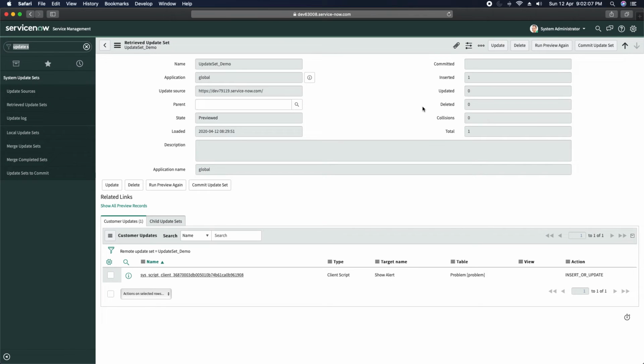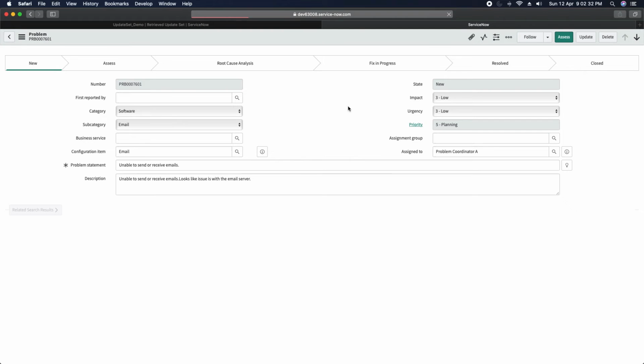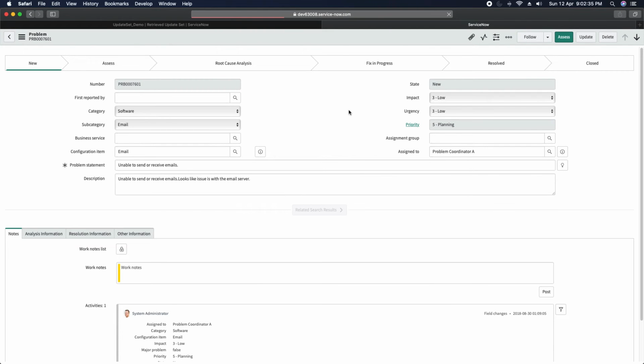That means this particular alert is not even available right now because we have just previewed it. So in order to explain you better, I will just open a problem form so that you understand. I will just open any single problem, maybe this one. If you remember, we wrote that client script on load. So as of now, you can see I'm loading this problem form, but I'm not getting any kind of alert right now because that development change is not here yet because we have not committed our update sets.